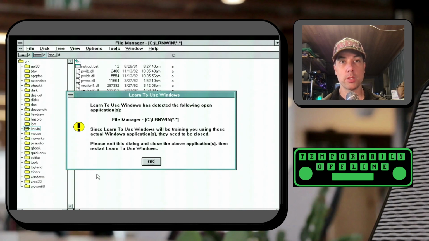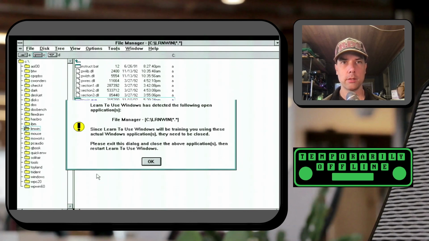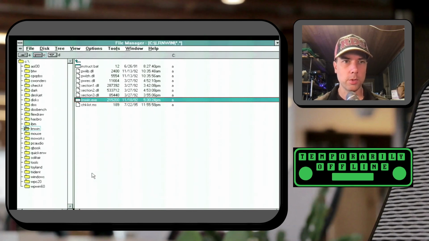Learn to use Windows has detected the following opening applications. Since Learn to use Windows will be training you to use these actual Windows applications, they need to be closed.